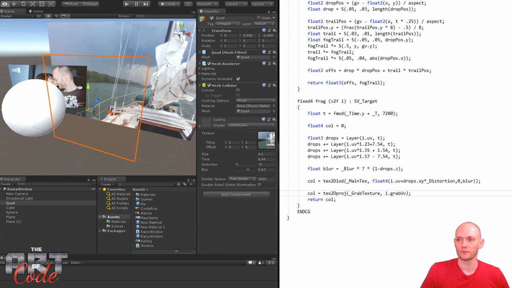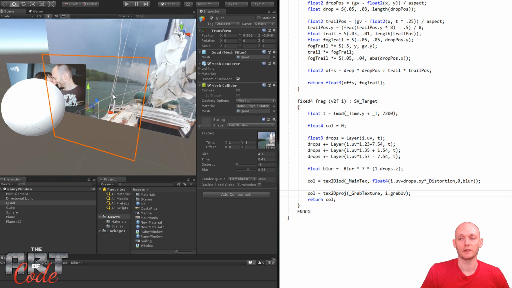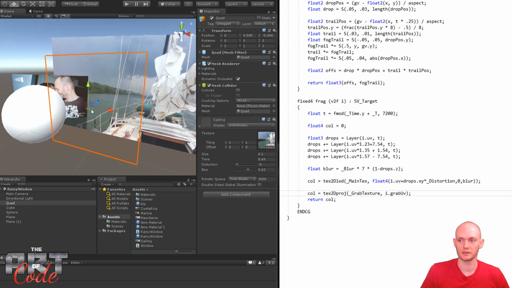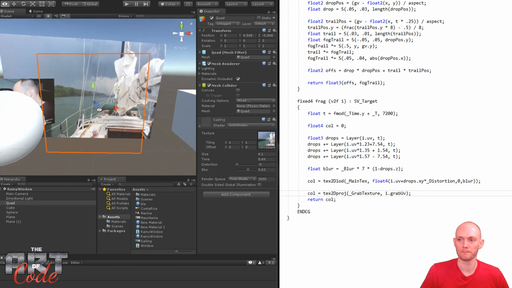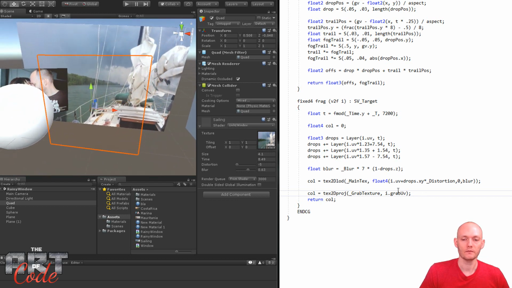And now you can see that it properly shows the background. So it looks maybe that it's not rendering the object, but it is rendering the object, it shows exactly what is behind it. So that's why it looks like it's transparent. But this is not the way I want to do it. We want to do it ourselves.